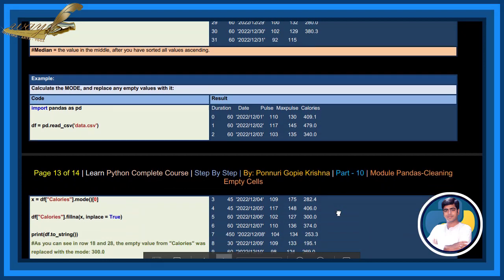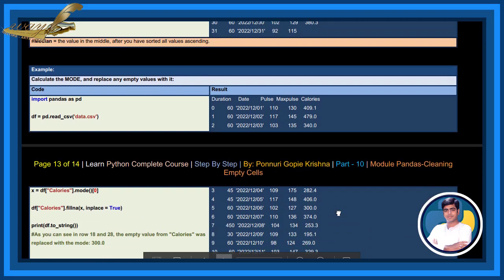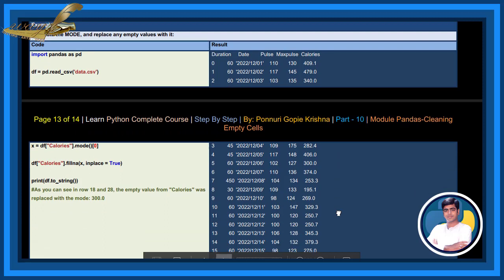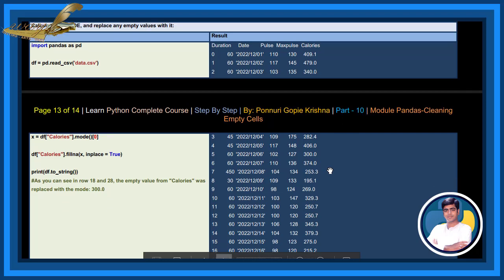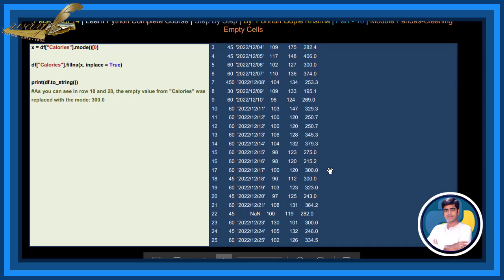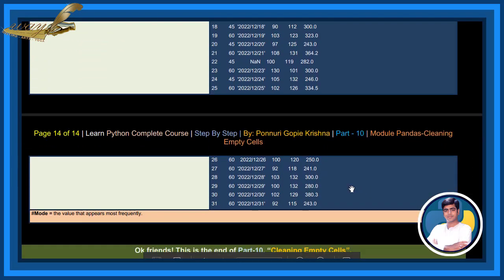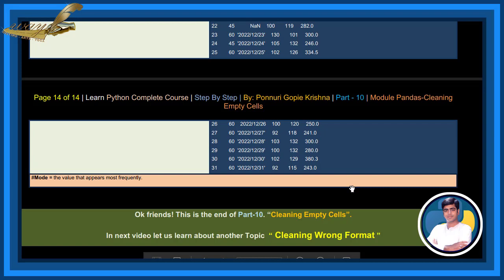Calculate the mode and replace any empty values with it. See, by calculating mode, as you can see in rows 18 and 28, the empty values from Calories were replaced with the mode, 300. See here, 300 replaced, 18, 300 replaced, and 28, 300 replaced. Mode is equal to the value that appears most frequently.